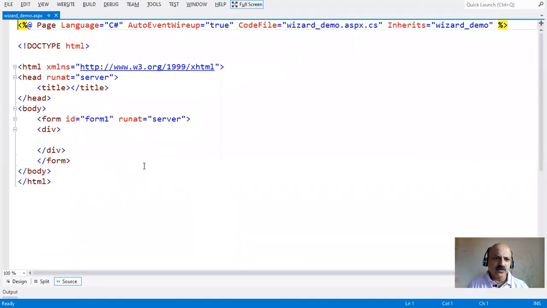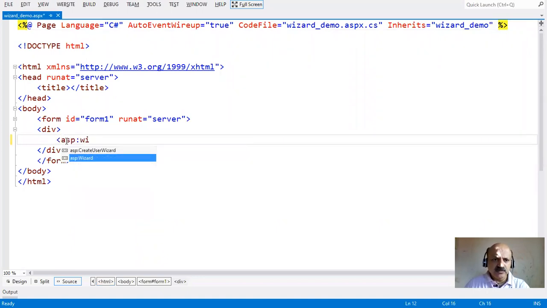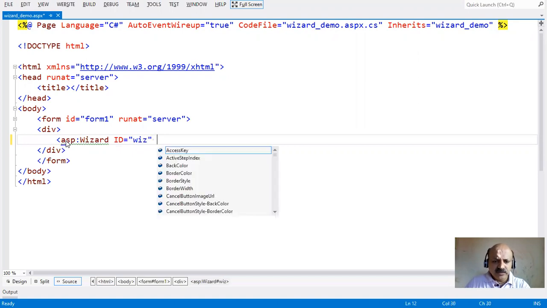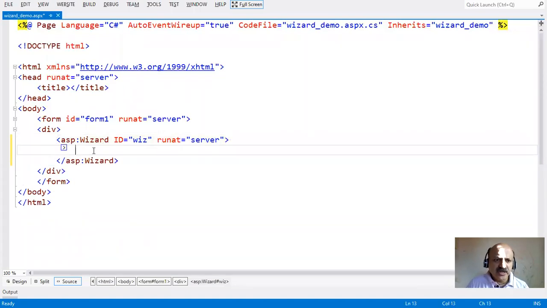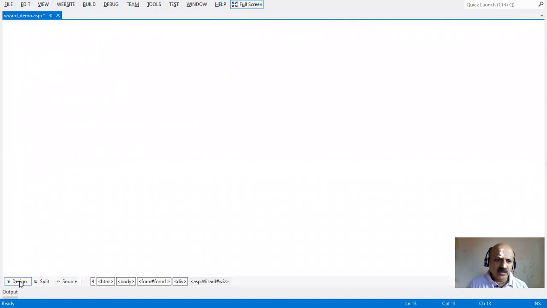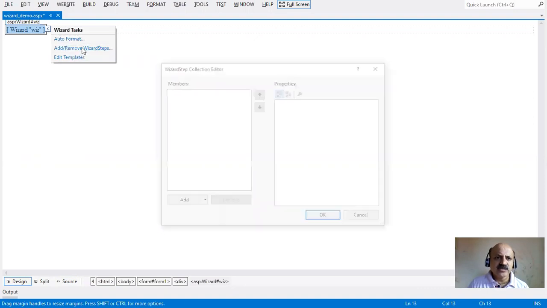So there is a wizard control. So we take the asp:Wizard, and now I just give the ID, WIZ wizard, runat server, and just close. We can also take our source code, and if you can code very well in ASP, then just select this smart tag button, and here Add/Remove WizardStep.